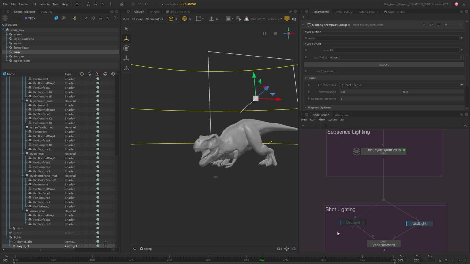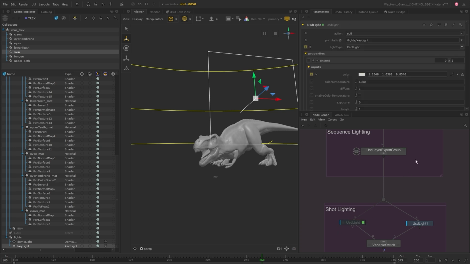And then use USD lights to just make any edits, any tweaks or adjustments that might be needed on a per shot basis. So that exporting functionality is really hugely useful. It's made it so easy to share data between different departments, as well as if you're collaborating with other artists or even other studios. It's also a huge benefit when it comes to baking more for optimization purposes.